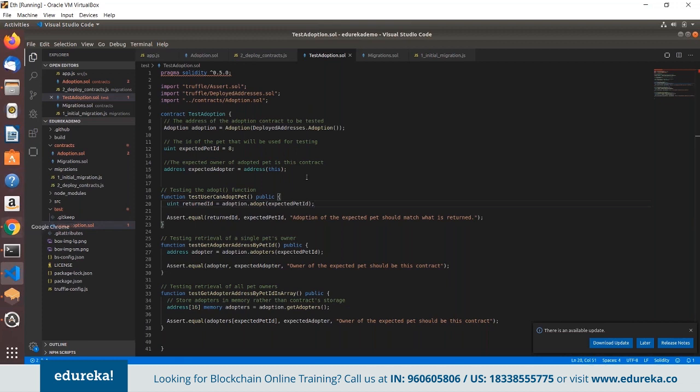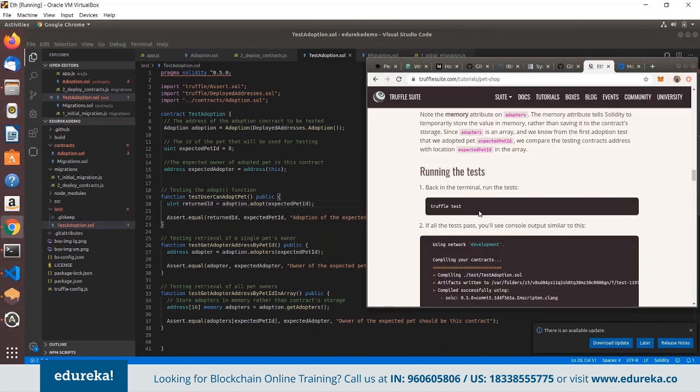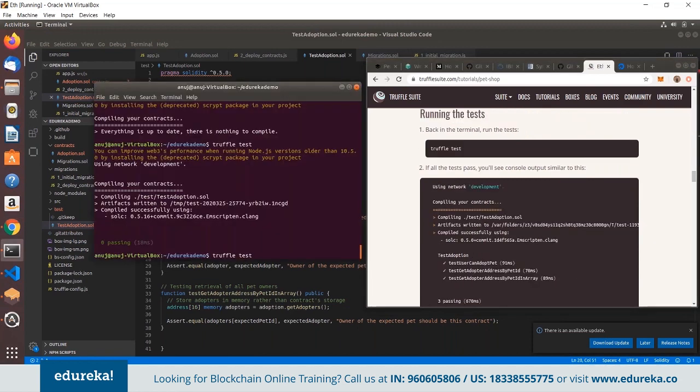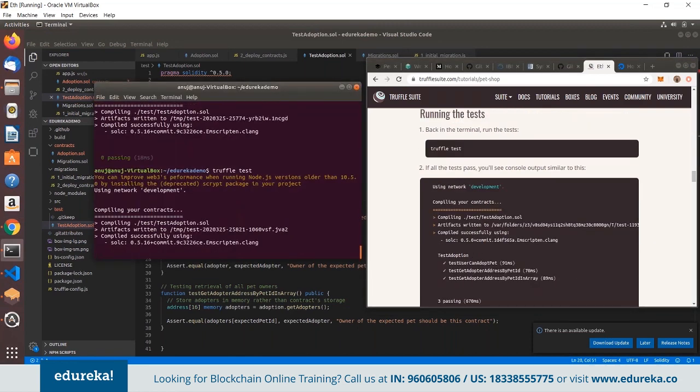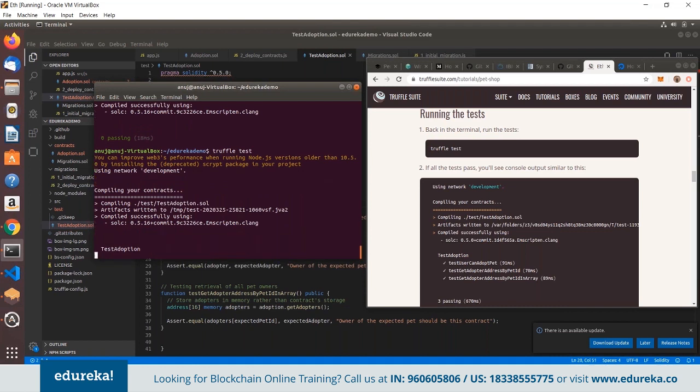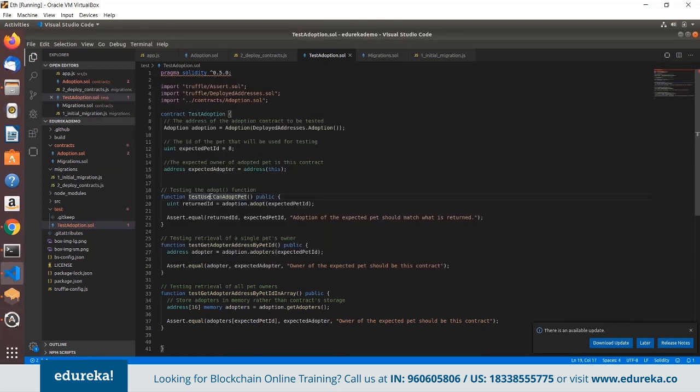So now we will run truffle test again. It will recompile this option file and it will run all these three functions automatically. So it is taking the instance of the adoption.sol class. It is running all three functions one by one. To test adoption, it is running this function now. So it has passed all the three functions.